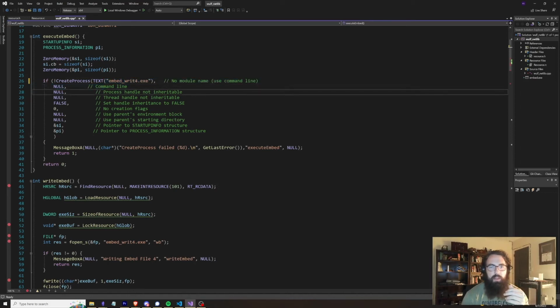Now here we've got the process and thread handles are not inheritable. I don't really care about that. It defaults to false if you pass in a null value here, I believe. So I don't need to worry about the inheritability of the handles from the calling process to the called process and the called threads. That doesn't matter to me. Same thing for the environment handle right here. That would be false as well. I don't really care about that.